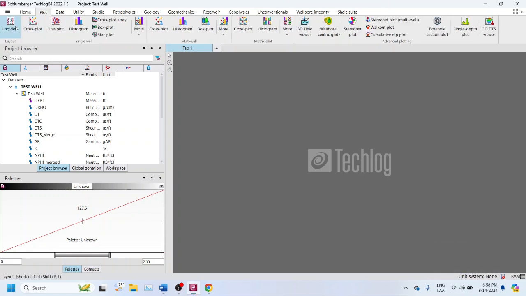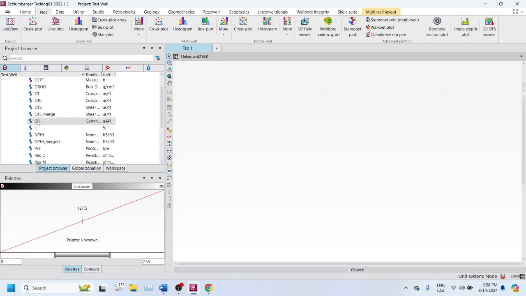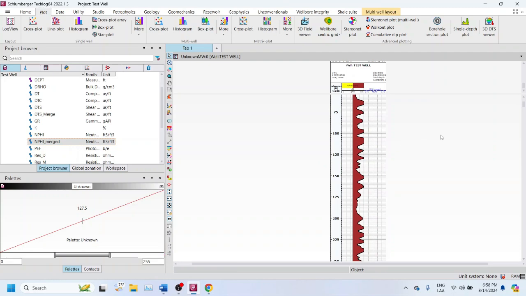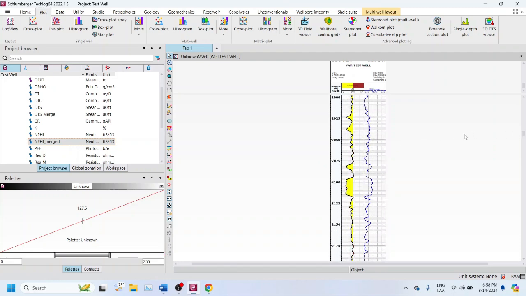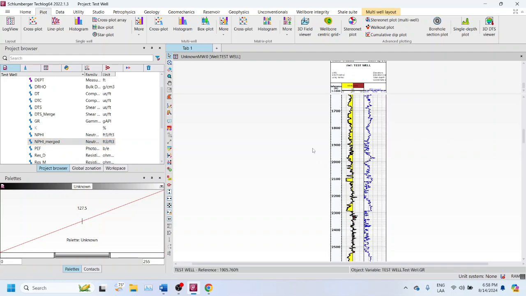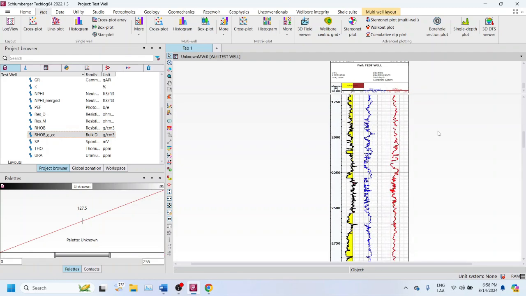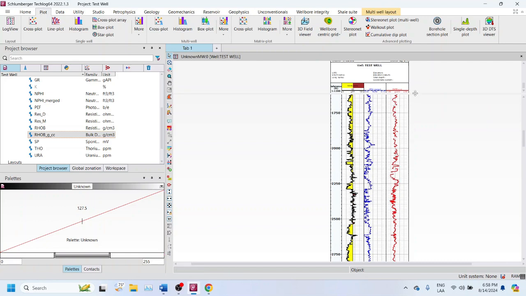So we are going to check our logs. This is the gamma ray that we're going to use, and also we have the neutron porosity, right? And we need the density log, which is this one. So I guess we're going to be working with those at the moment.